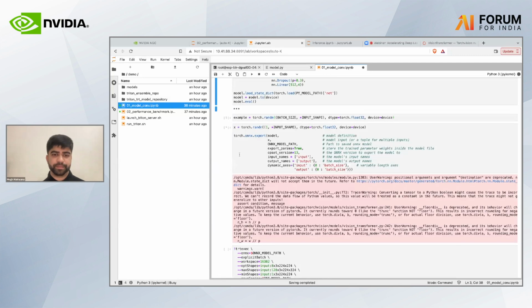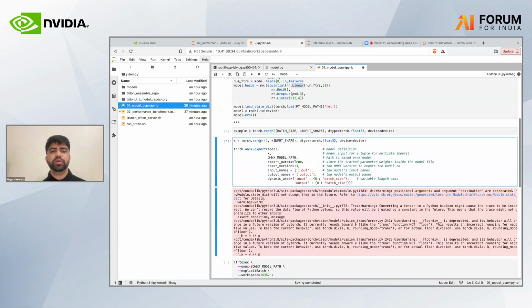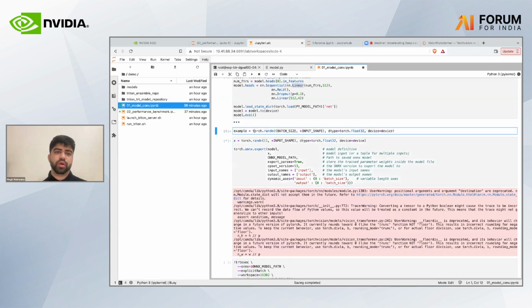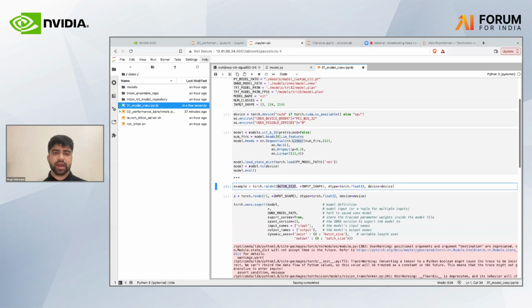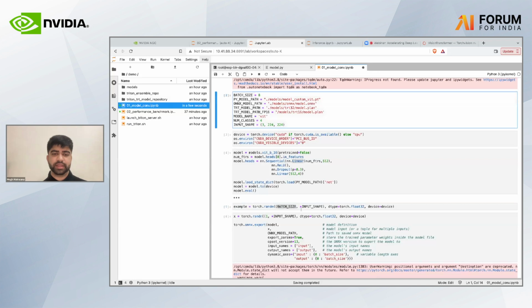So what you really need to do is call torch.rand, which basically means random numbers. Then you need to pass in the input tensor size. In this case, my batch size is 8. This is the batch size that I'm passing. And the input shape is going to be 3, 224, 224.